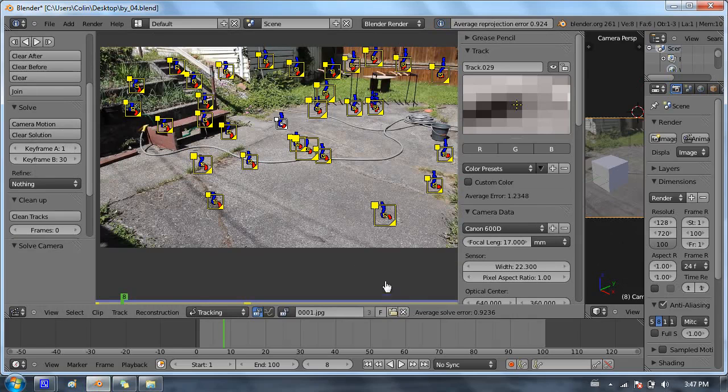And it says that I have an average solve error, and this is very important, of 0.9236. Any solve error between 0 and 3 is very good. And in fact, this is the best camera solve that I've ever had before. I've even had over 100, which is a very bad solve.